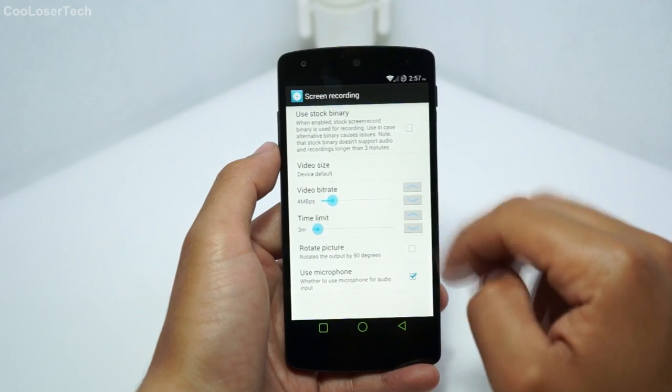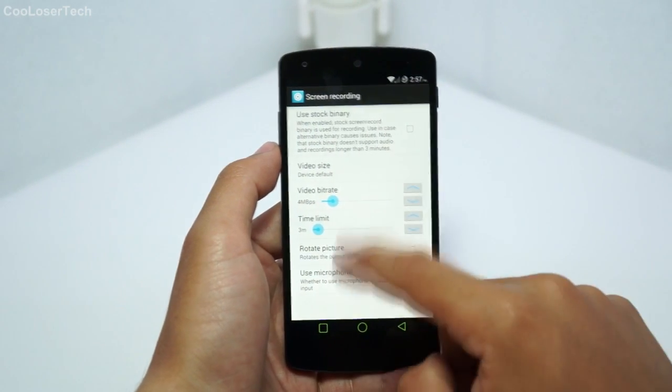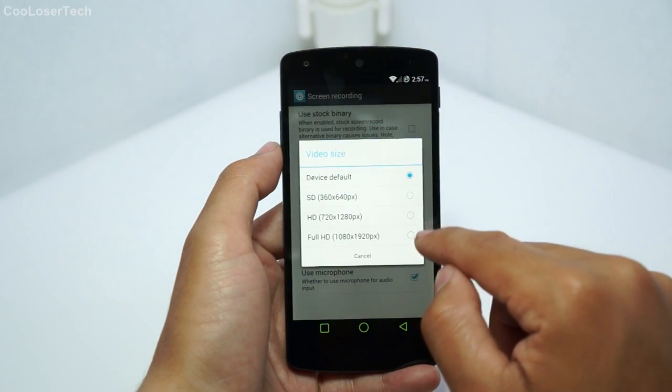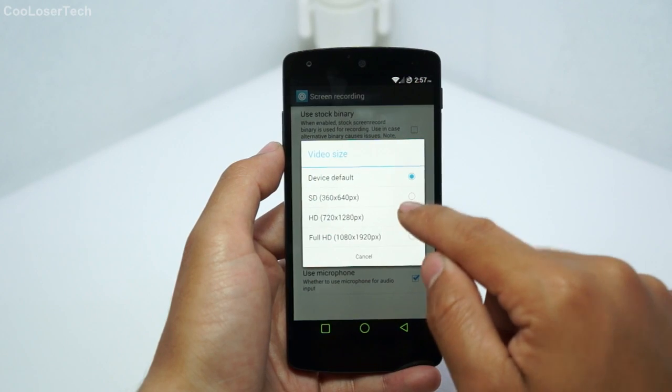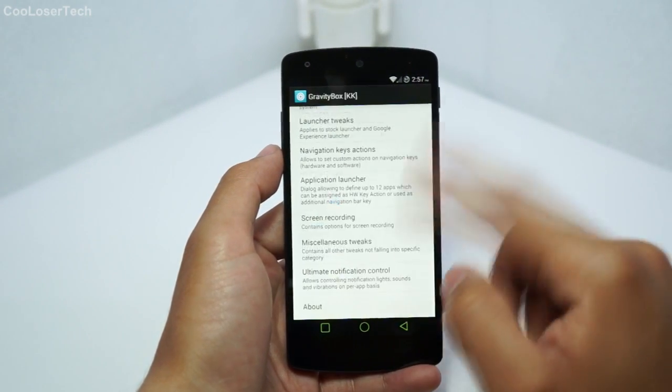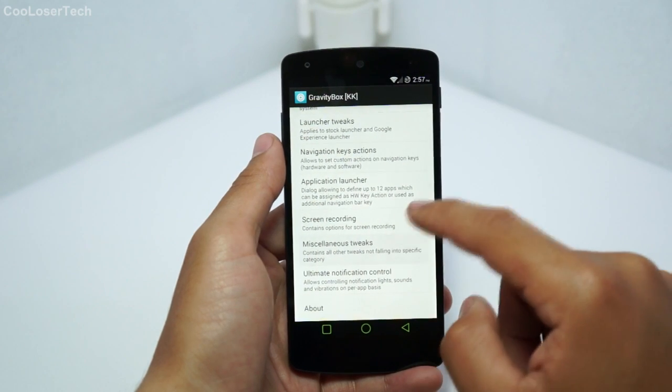Screen recording. The option to record everything that's happening as you're moving your phone. You can set the bitrate. I mean, not all the sizes work. You can choose what kind of quality you want, and choose the microphone and record input, which you can test that on your own. Miscellaneous tweaks.